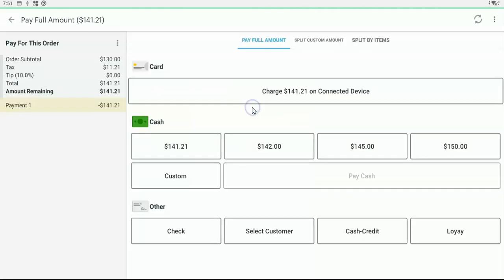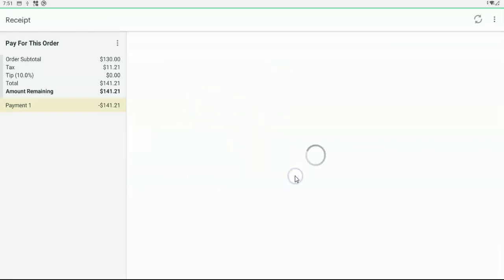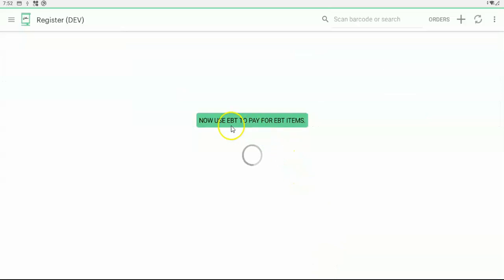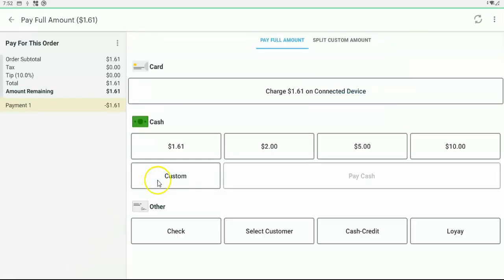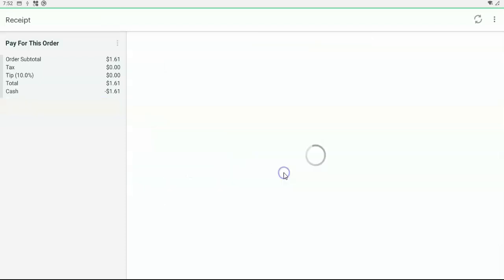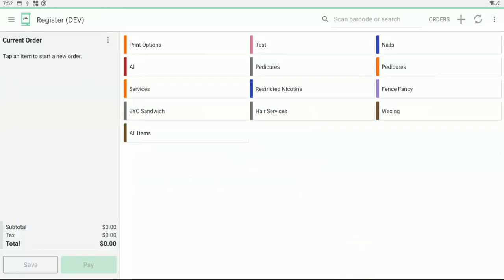Okay, so in this case, let's say credit. Actually, I'm just going to do cash to make it faster. After you pay for it, now you use the EBT to pay for the rest. What we do is we give you a new order, which is the EBT items with the tax removed and the cash discount already intact. So all you have to do is hit pay and you are done with the EBT transaction, okay?